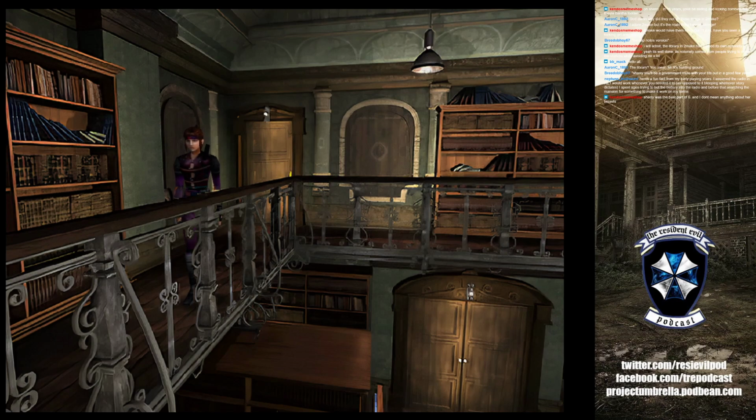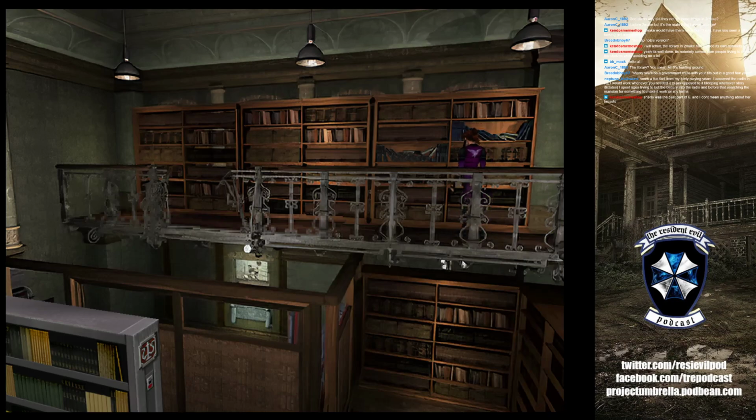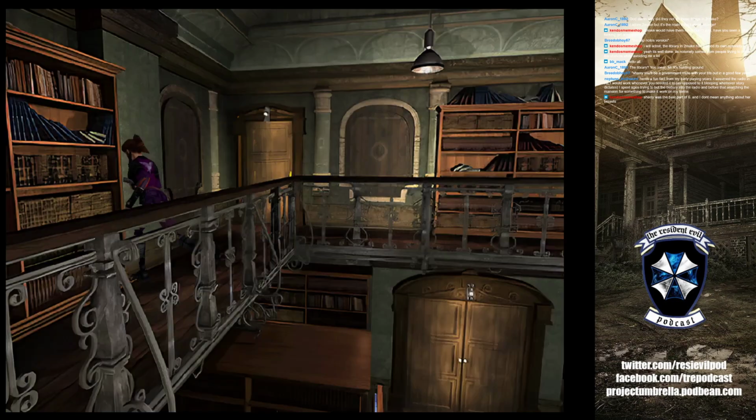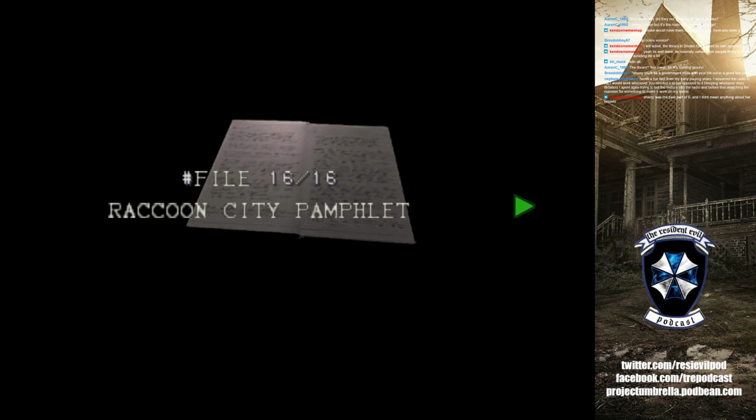I assume the radio in RE1 would work whenever you needed it, as opposed to bleeping it with the story dictator. I spent ages trying to put the battery in the radio. Got to try and find... Here we go. The Raccoon City pamphlet.